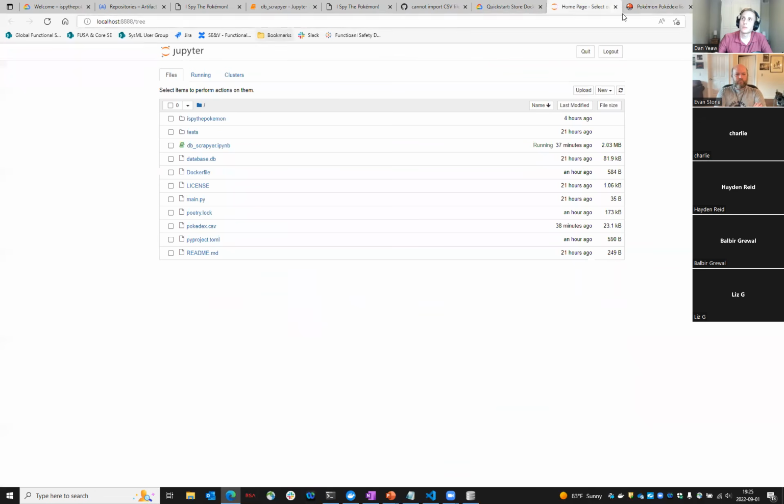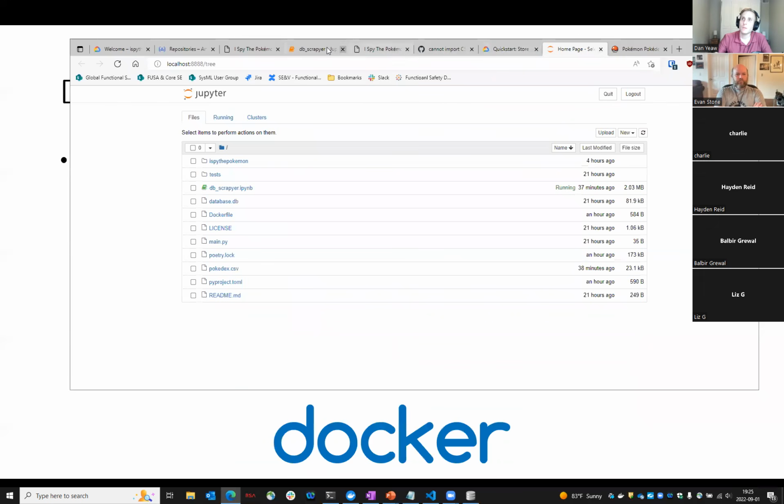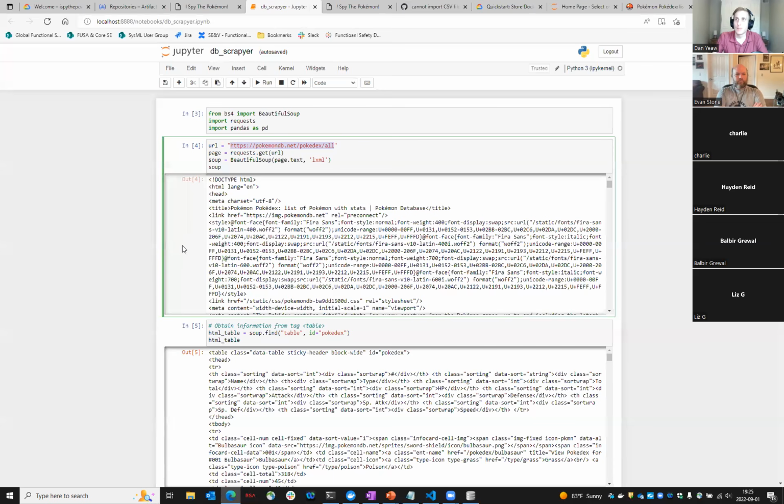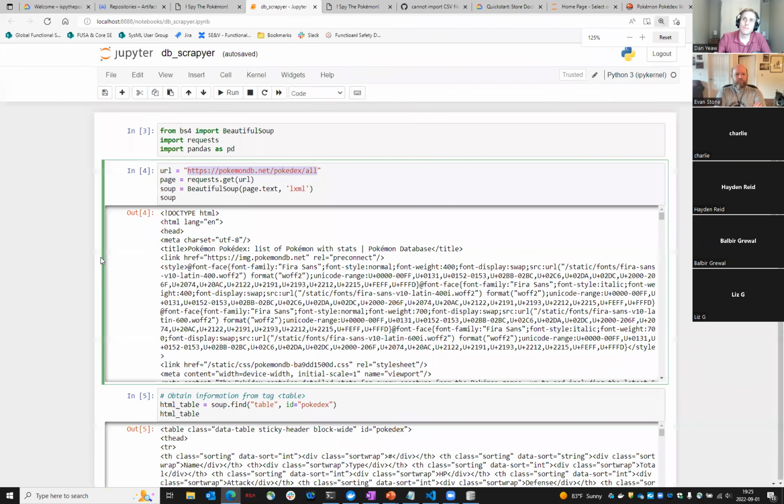Okay, so this is the notebook we have open. The first thing we're going to do is import Beautiful Soup, because we want, once again, to scrape that website for information. We're also going to use requests, and I didn't call that out in my presentation, but that's a library for getting data.